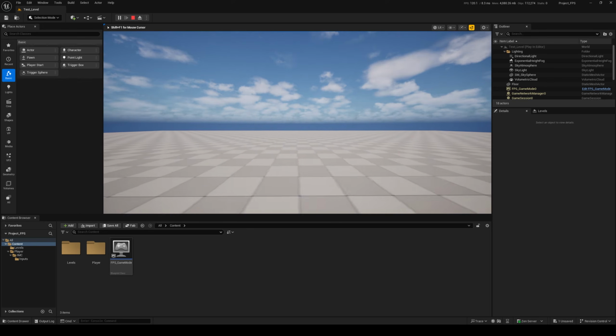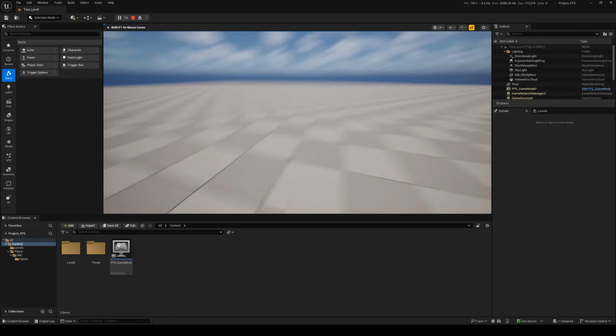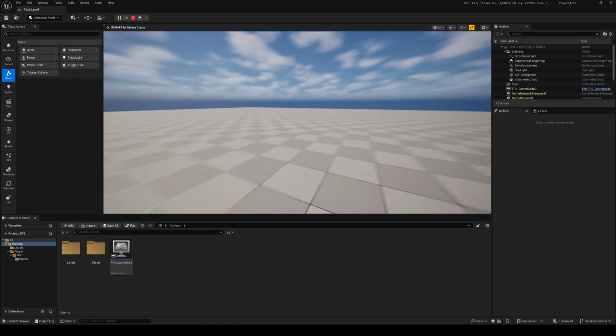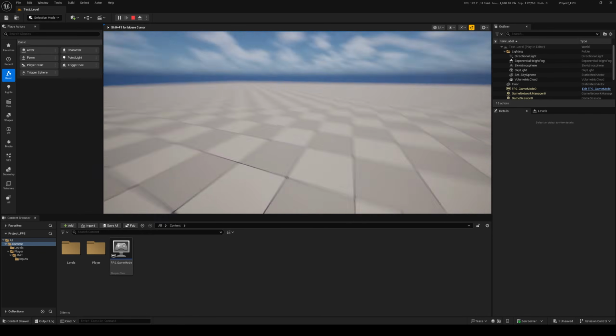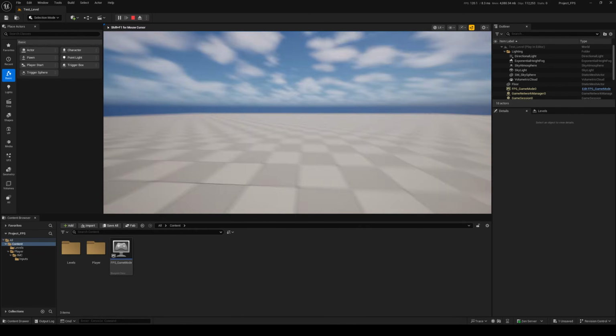Hello everyone! In the previous tutorials, we created the character movement and made the camera look around the world, so both the movement and the character mechanics are now working. But this is not enough for an FPS game. We need to add more mechanics. And today we are going to make our character jump.